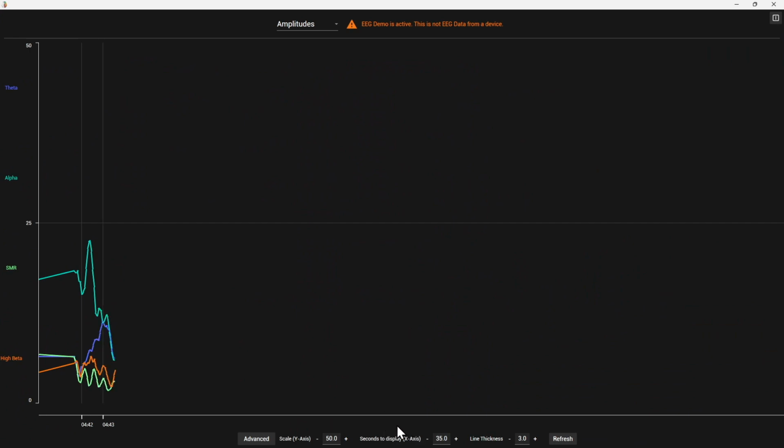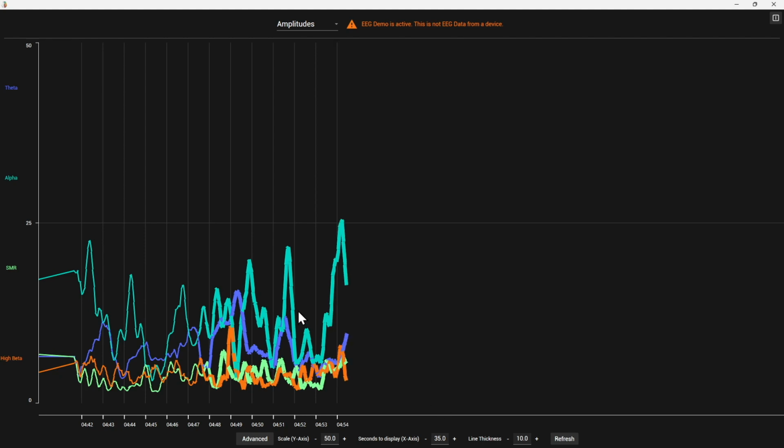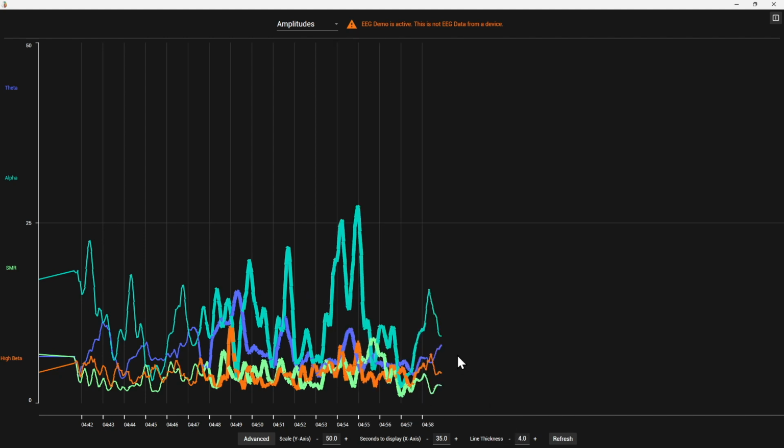And what you can also do is here change the line thickness. So if they cannot see this very well on your screen, you can change the line thickness so they can have a better visual on that stuff. So this is pretty cool. Please use this. This is very useful.